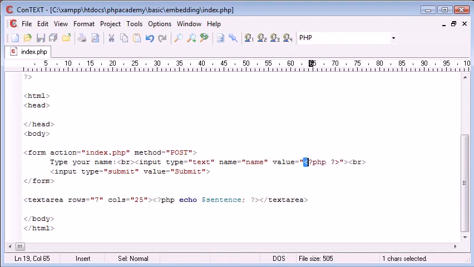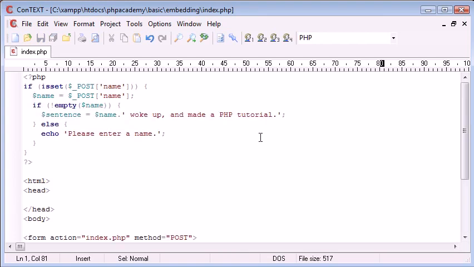Now notice this is turned brown. Don't let this put you off, this is just my text editor playing up. Other text editors might be a bit better, but it's because we've got the double quotation marks out there, it's looking at it as text that would normally go in here. So PHP echo name, because remember, up here we put it into a variable called name.